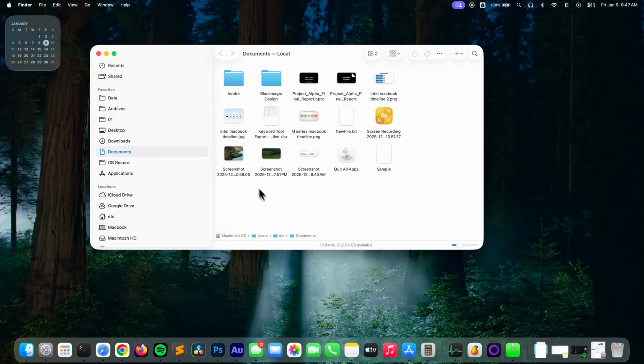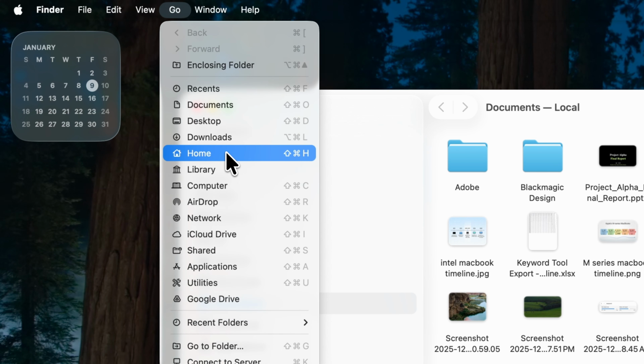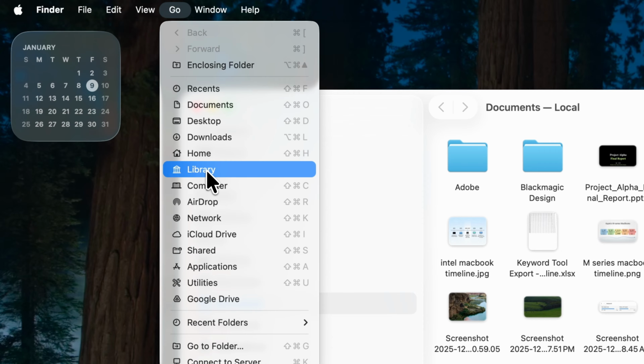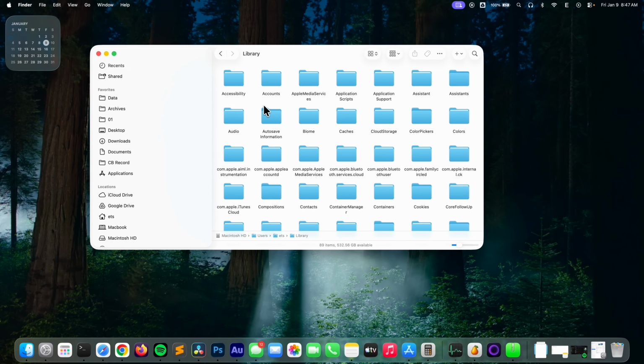First, go ahead and open Finder. Then, head up to the Go menu. Right here, you won't see the library folder just yet. At this point, press and hold the Option key, and a new shortcut named Library will appear for you to access. Go ahead and click on that, and you will be right inside the library folder.